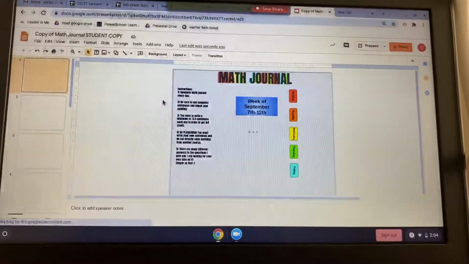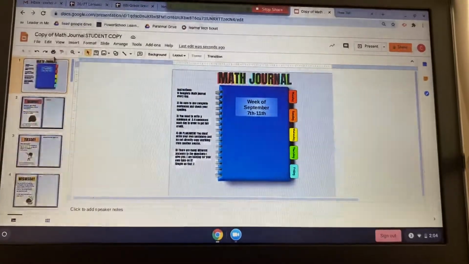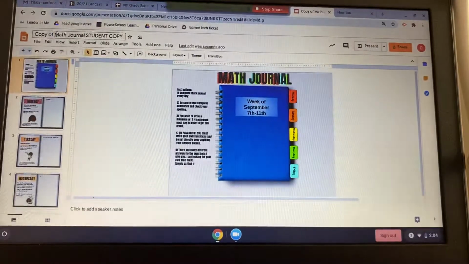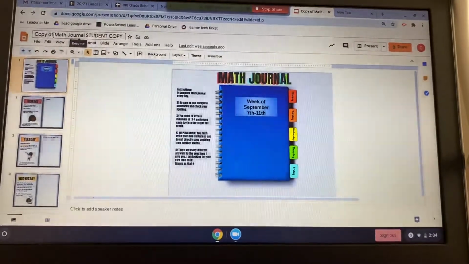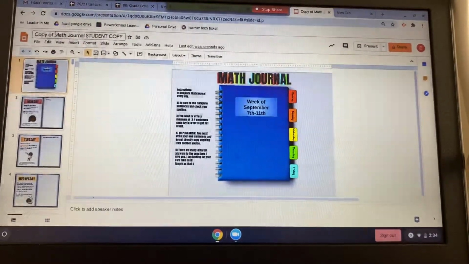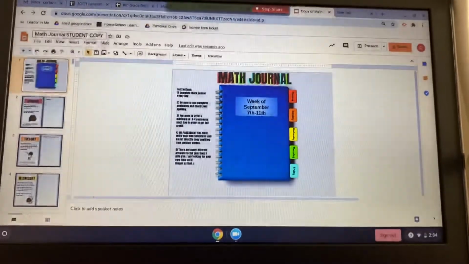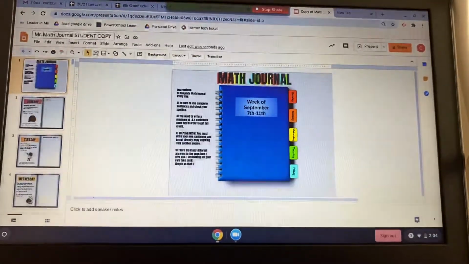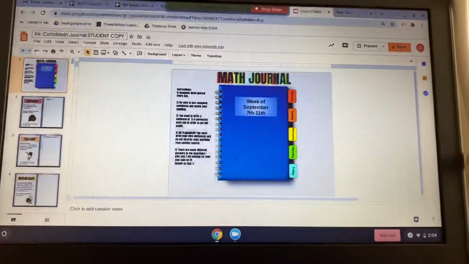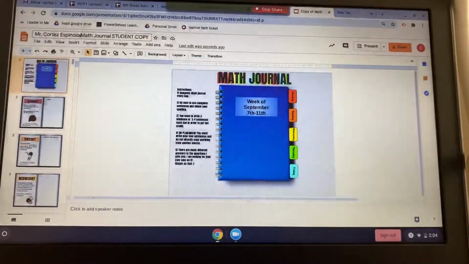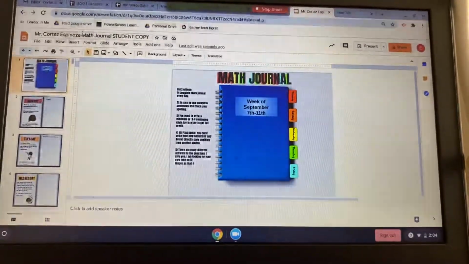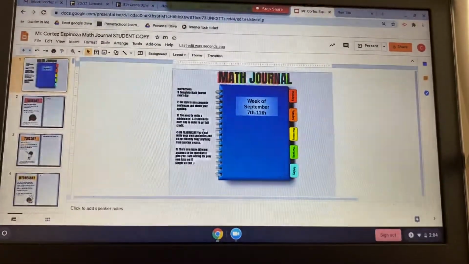But in order to make it yours, first we want to let Miss Ray know whose math journal it is, so go ahead and put your name. Where it says copy of math journal, student copy at the top left, where my cursor is moving, go ahead and delete where it says copy of. What you want to type here now is your name. So I'm Mr. Cortez Espinoza. And then once you're done, just press enter. And now it's saved as your name, math journal student copy. So you're good with that.